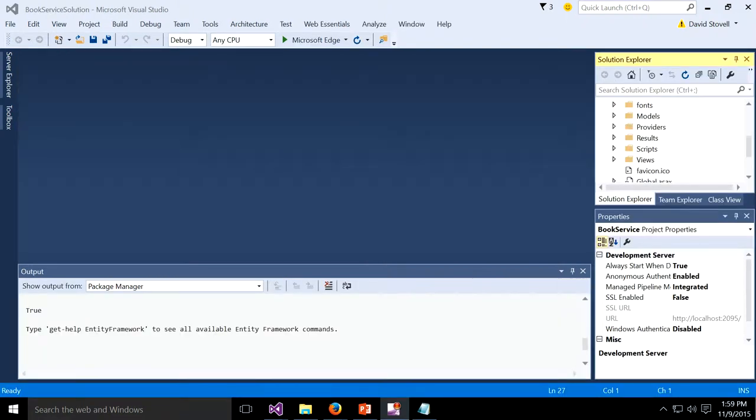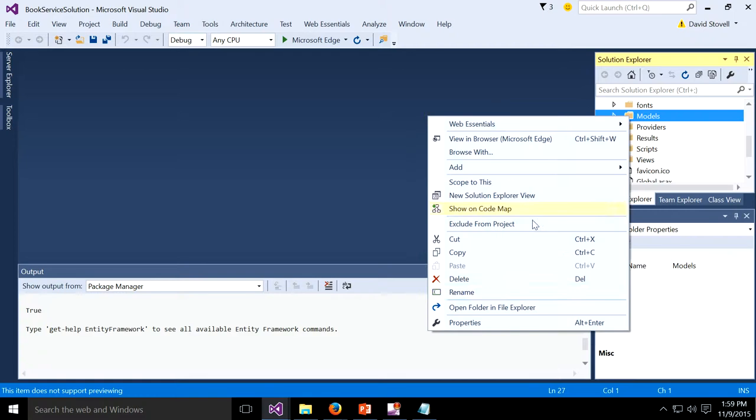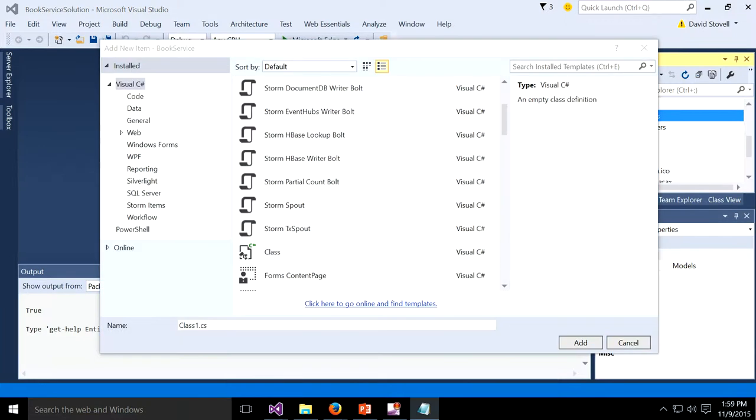Okay, we're ready to start now in the project. So usually the first thing that the tutorial does, and this isn't any different, is we have to have some models in place, right? So I'll just add a class here. I think the first one is our author.